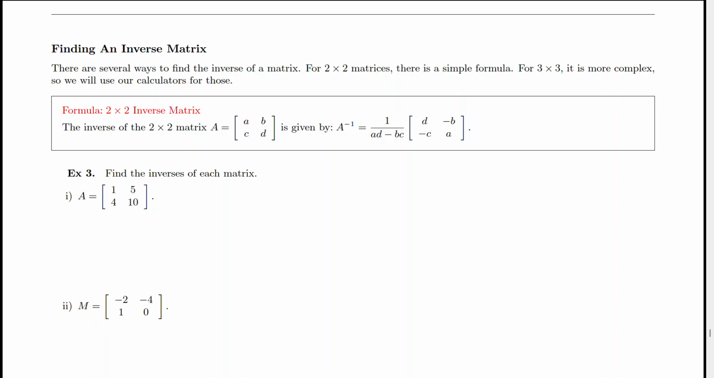Given A as 1, 5, 4, 10, the matrix A, then little a will be 1, little b is 5, little c is 4, and finally the small d is 10. If I want to know what A inverse is, I'm supposed to first put 1 divided by the product of AD. So if I multiply A and D together, I'm going to get 1 times 10. Then I'm supposed to subtract the product of BC, which is going to be 5 times 4.